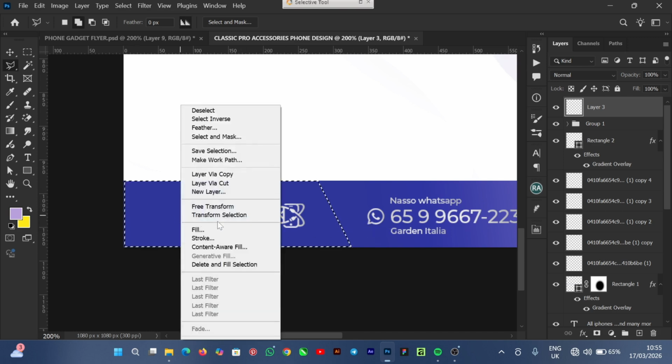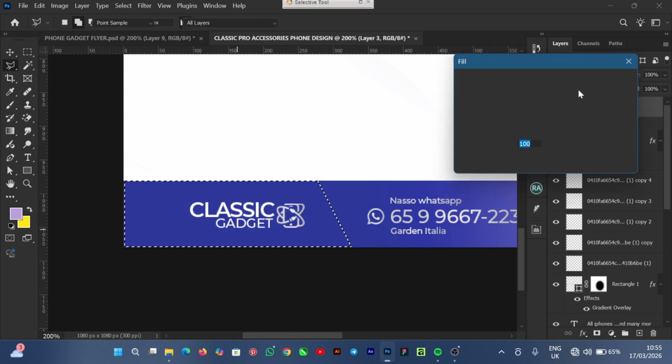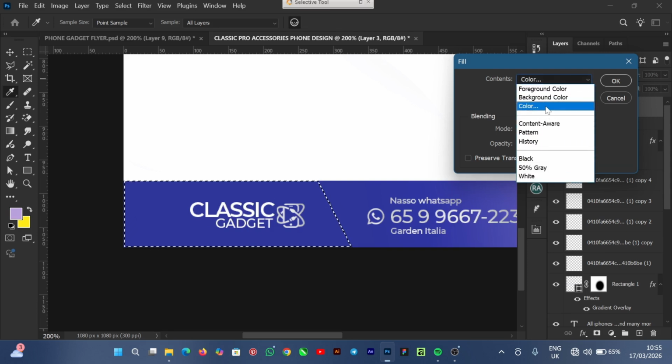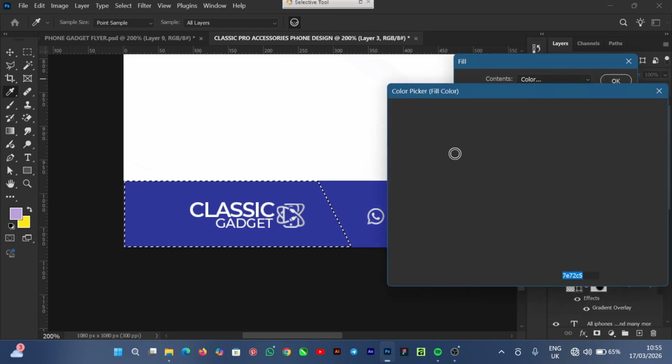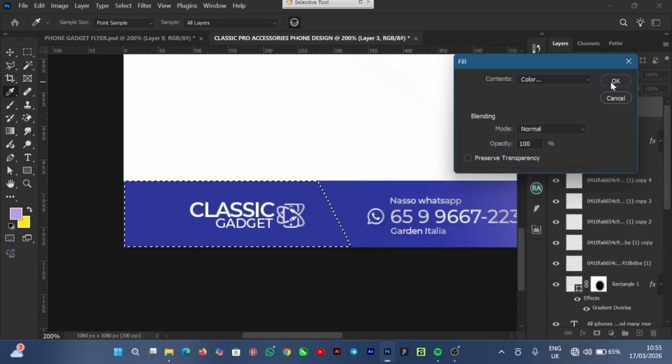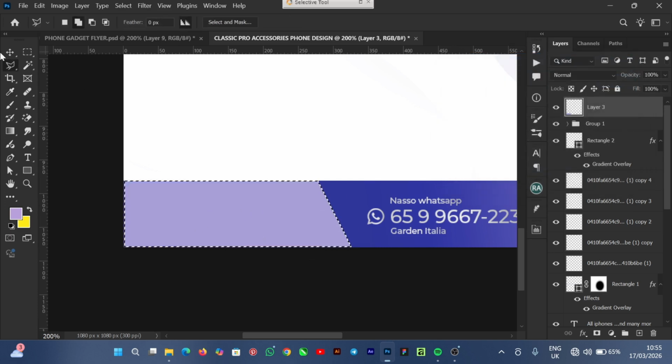So right click here again. You see the fill, click on the fill. Let it load like this. So after the fill, you click on this, you see all these options, so you click on color to show you the foreground color, everything. Color is already used. You can make it light. So you see the color code. Click on the OK. OK again. It's already changed.